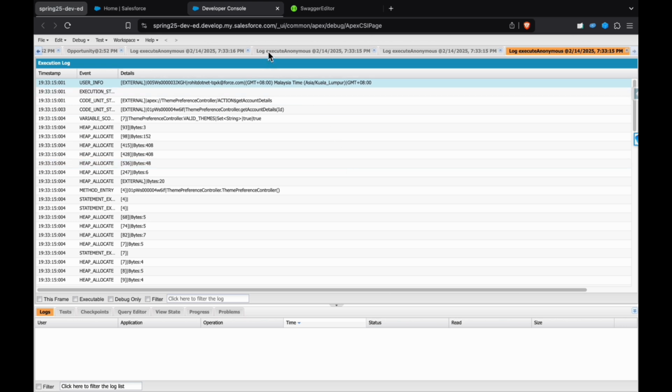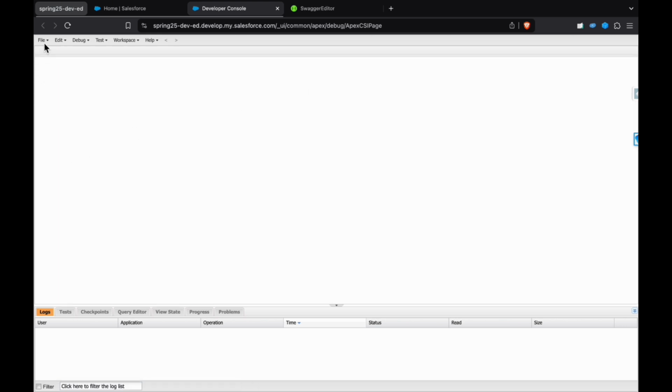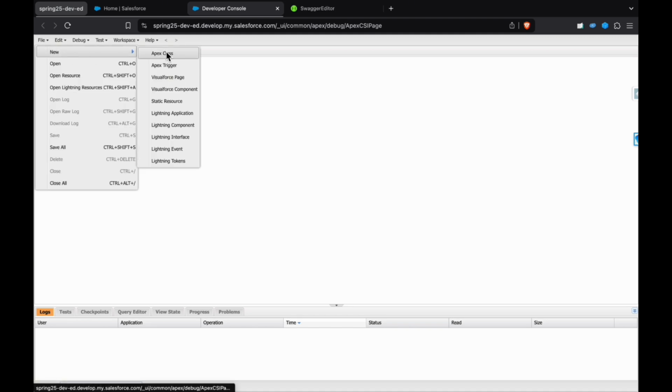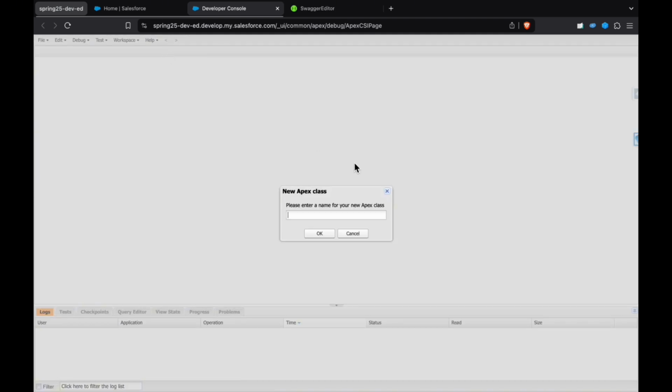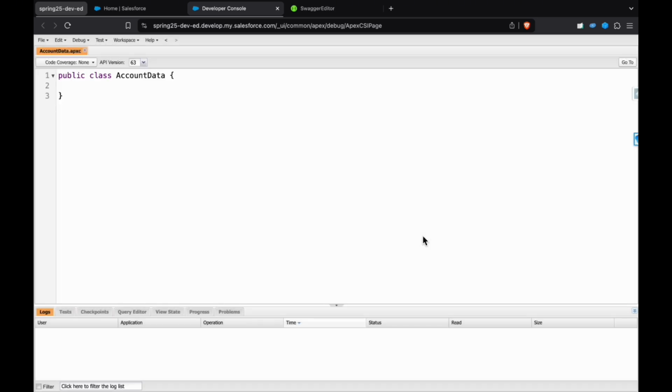Let me close all tabs. Now in the File menu, choose New and Apex class. My Apex class name can be anything, you can use any name based on your need. For now, I'm using, let's say, AccountData. Just click on save. Now you can see my Apex class is created successfully.